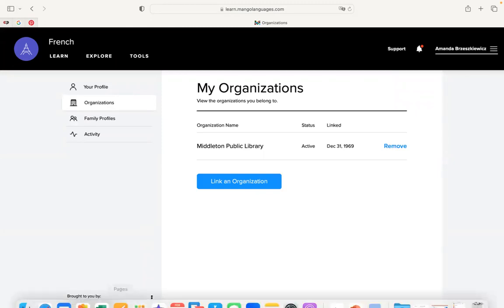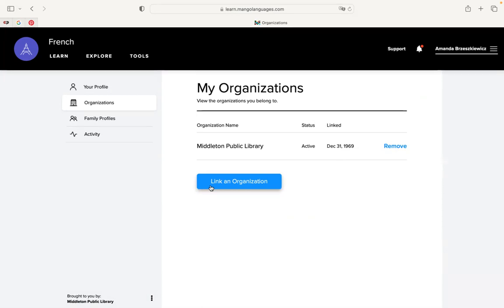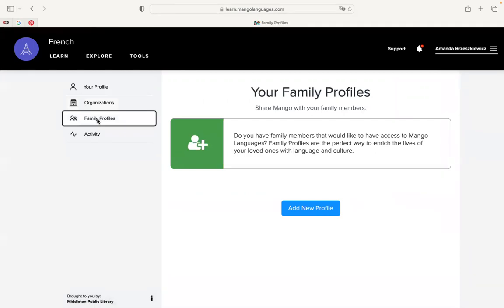If you need to take off your card for some reason, if you change libraries because you moved and that library also has Mango Languages, you can take that one off and put on your new one. And then the other thing that is a newer feature of Mango is that there are family profiles. So under your card, you can have a profile for you, your husband, your kids, and then be able to do different ones. And so it doesn't have to keep track of all of your kids' stuff on yours.